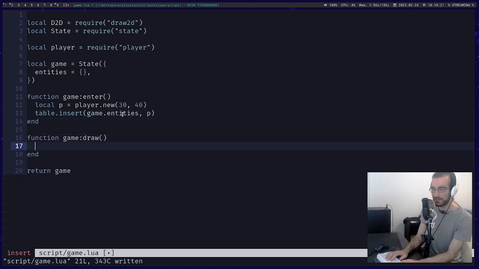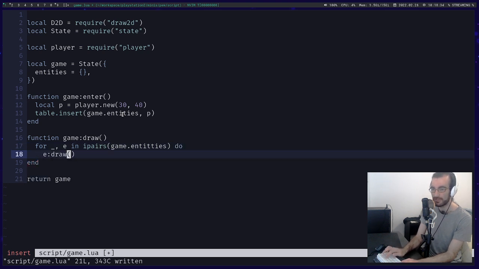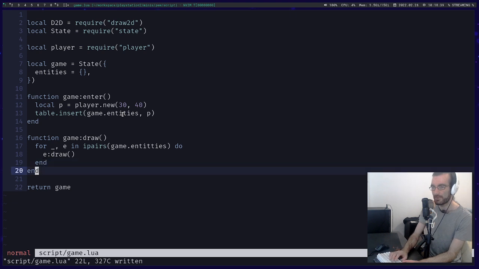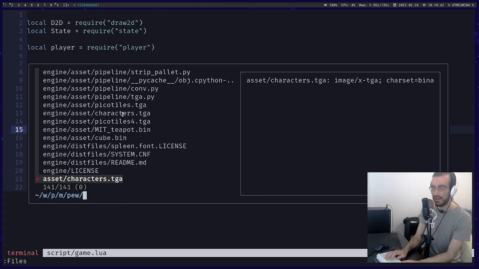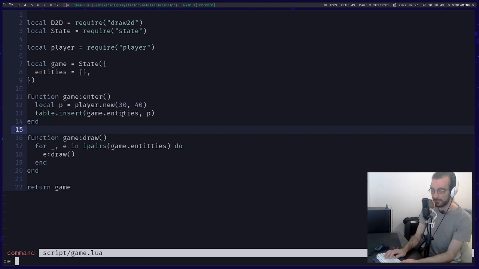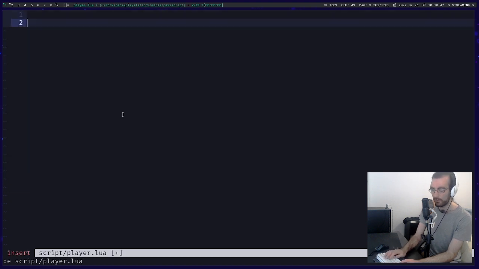Now when we draw the game, for in ipairs game.entities do e draw end. Perfect. Return game. And we're not going to have an update quite yet. We'll get there. So let's make a new file. We'll make our player.